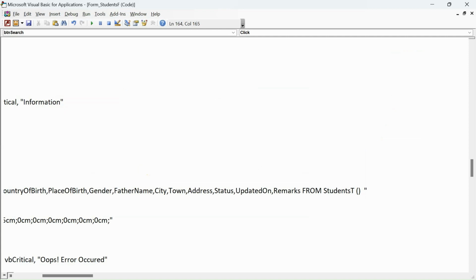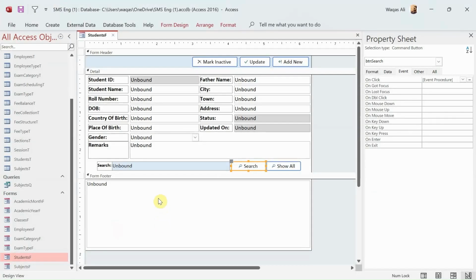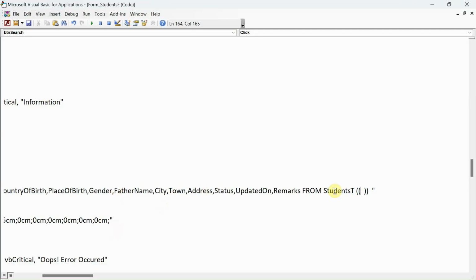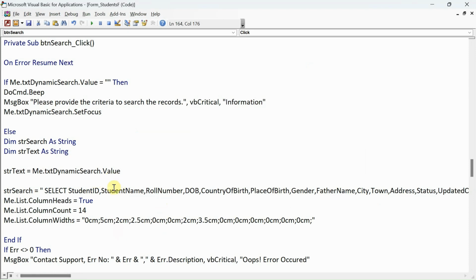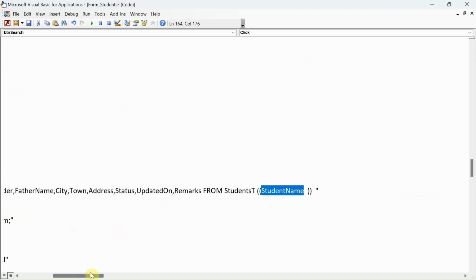So parenthesis open, parenthesis close, again parenthesis open, parenthesis close, and in here we will provide the name of the field that we want to search. Let's say we want to give the user functionality to search the student by name and by roll number. So here we will type student name. Make sure that whatever field name you type here is the same as what exists in the database, otherwise it will not work.